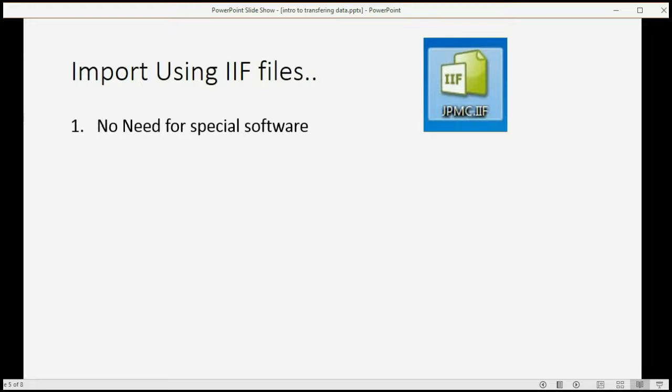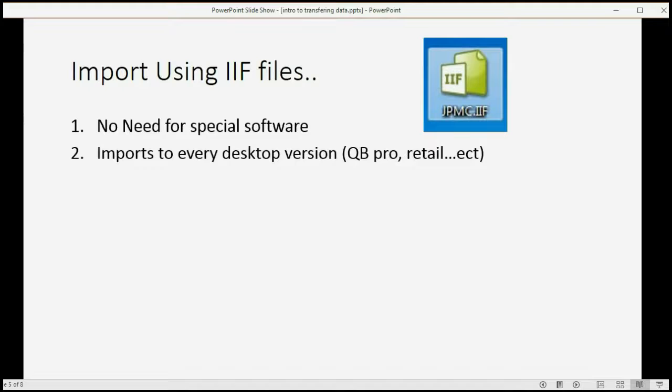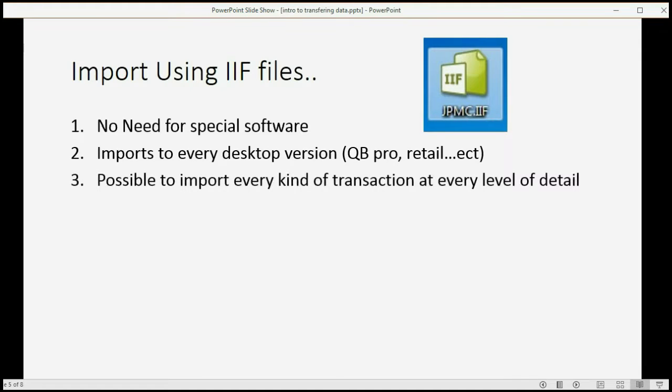Now, the great thing about IIF files is there's no need for special software. They're meant to be imported into QuickBooks. And the other great thing is it imports to every desktop version, whether you have QuickBooks Pro, the retail version, the Accountant's Edition, whatever. This file format will import transactions directly into QuickBooks.